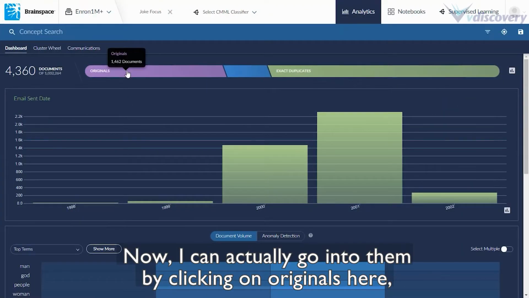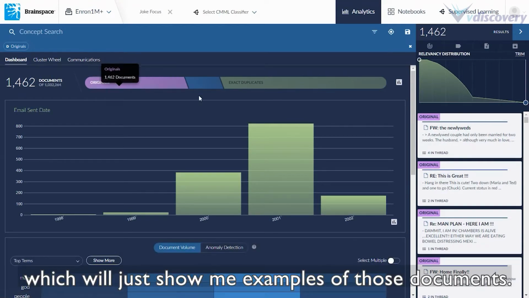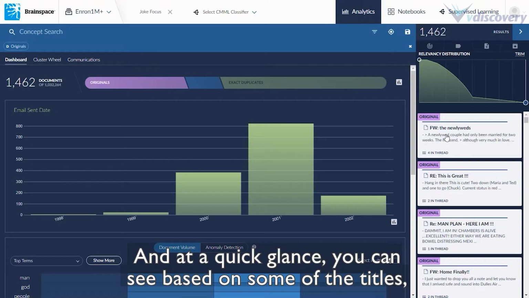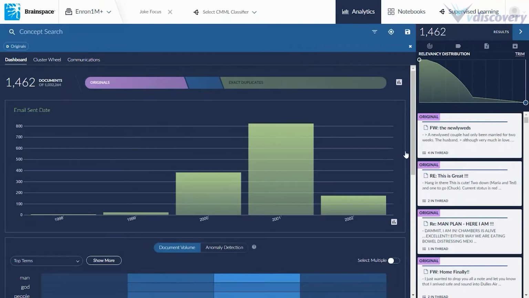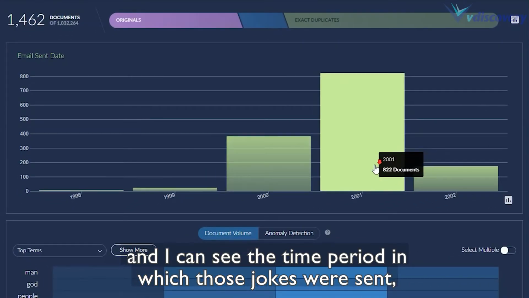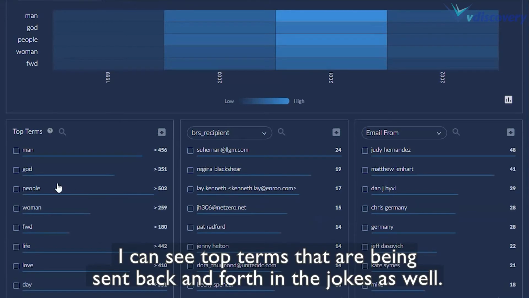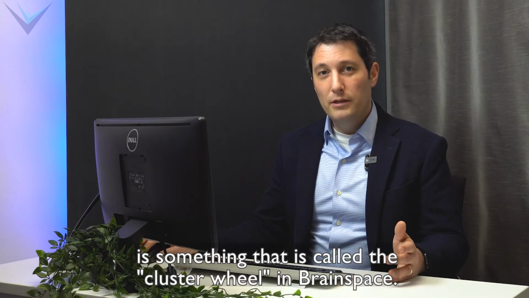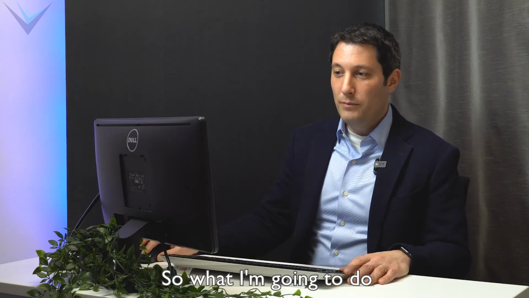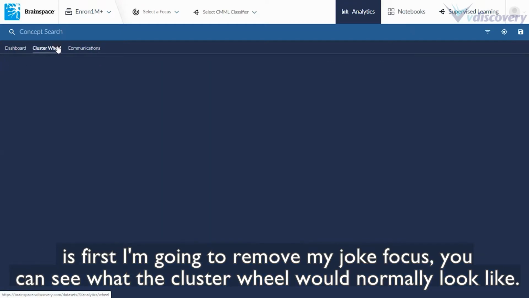Now, I can actually go into them by clicking on Originals here, which will just show me examples of those documents. And at a quick glance, you can see, based on some of the titles, that these are in fact jokes. And I can see the time period in which those jokes were sent. I can scroll down and I can see some of the people who would send them. I can see top terms that are being sent back and forth in the jokes as well. What I'm interested in demoing today is something that is called the cluster wheel in Brainspace. So first I'm going to remove my joke focus so you can see what the cluster wheel would normally look like.